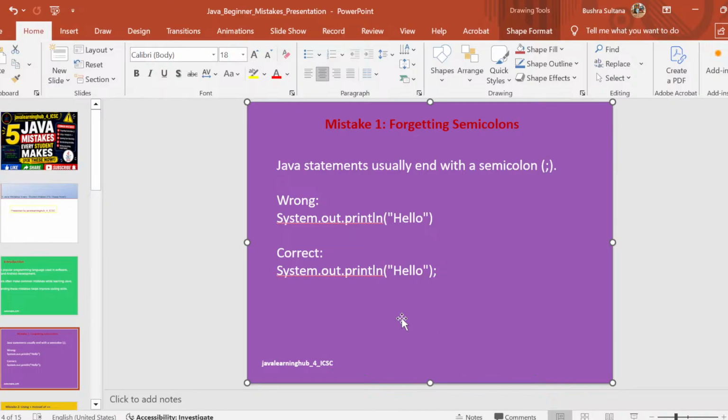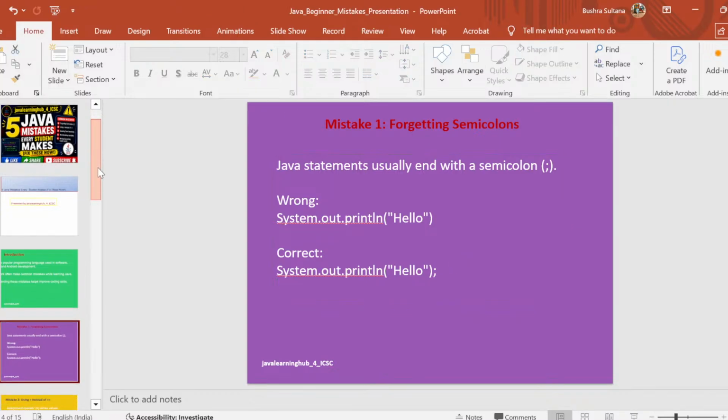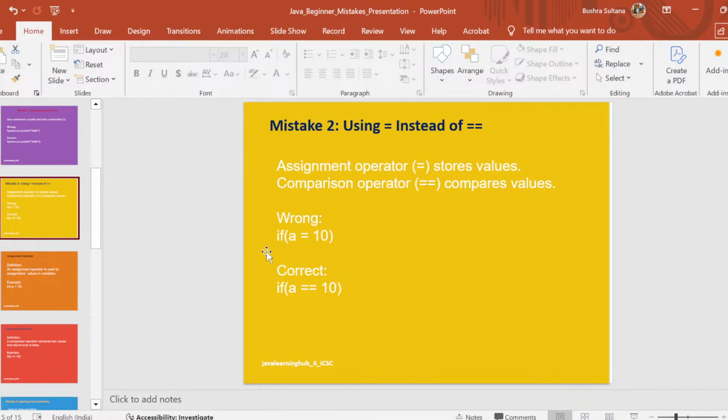Wherever needed, you need to end it with a semicolon. For example, if I am writing a class, I will not use a semicolon there. There are certain rules and regulations which we need to follow, right? Whereas for displaying messages or declarations, we use semicolons. Now let us see the second mistake.